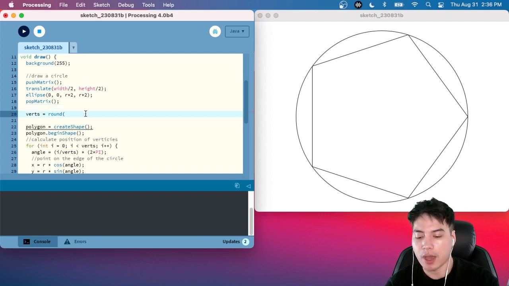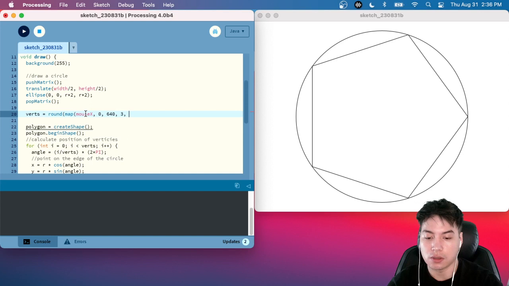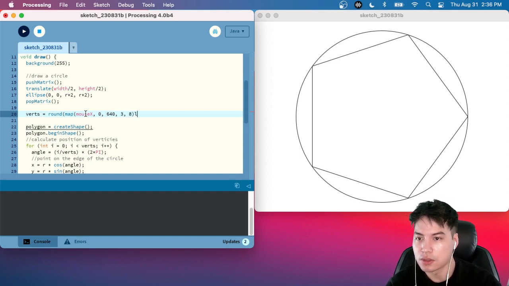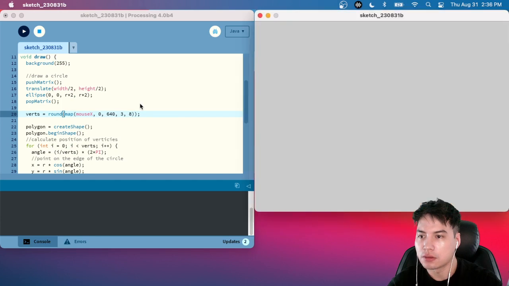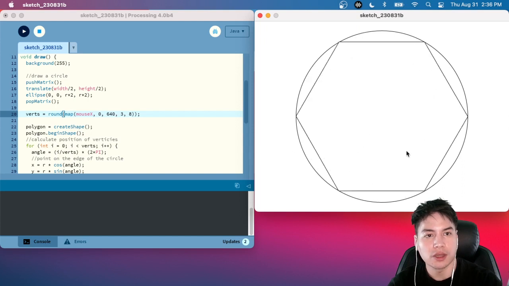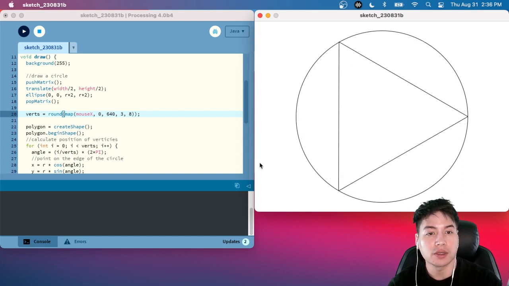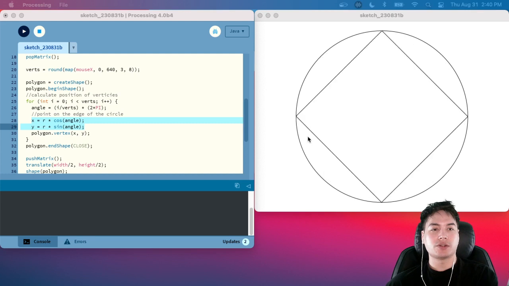But I'm going to round a mapping of mouseX, which I know goes between 0 and 640. And let's say I want the smallest shape to be a triangle with 3 vertices, and the largest shape, I think in the example, was 8 vertices. I think that should work. Let's take a look for an octagon here. So we have a triangle, and yes, as I move my mouse left and right, I'm increasing and decreasing the number of vertices.